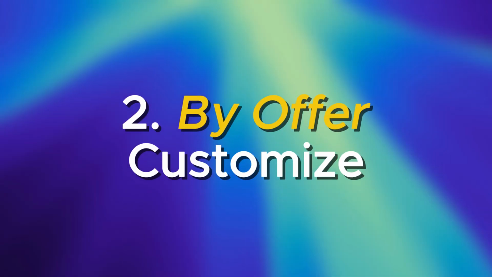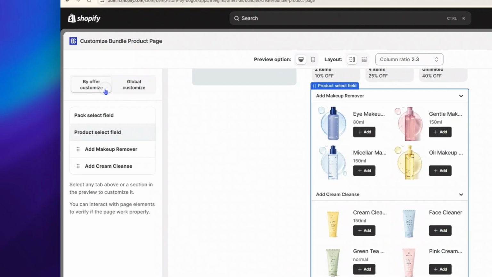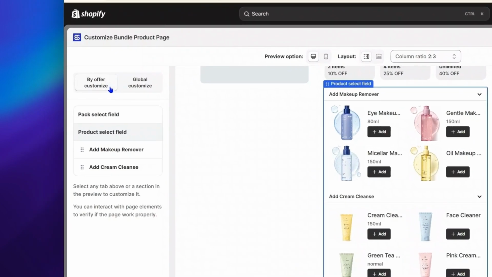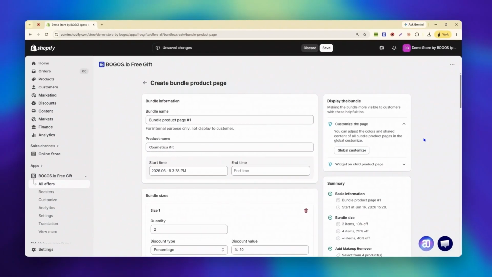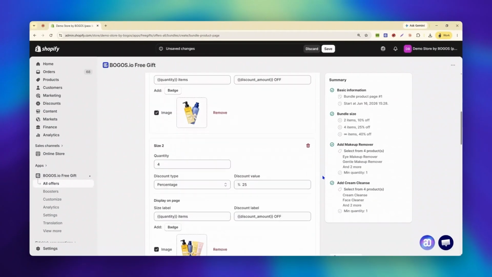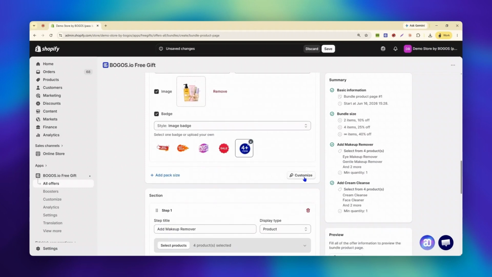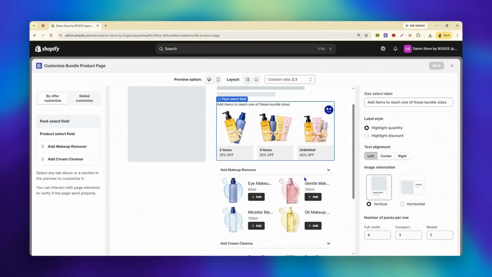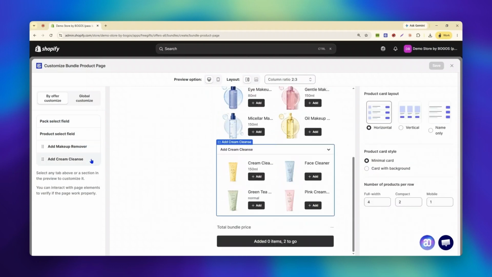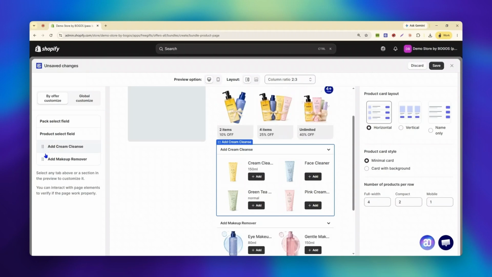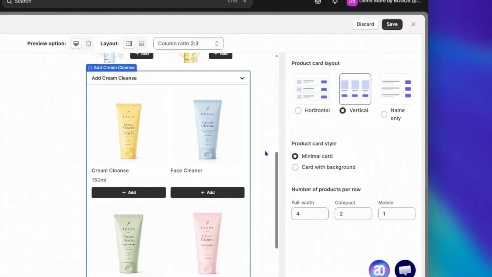The next one is By Offer Customize. Unlike Global, this only adjusts the design for this specific bundle page, so any changes here won't affect your other bundle pages. To open it, click any Customize button alongside the setup. Here you have 3 fields to style: the Pack Select field, the Product Select field, and each step. Just click whichever section you want to customize and mix things up on the right.